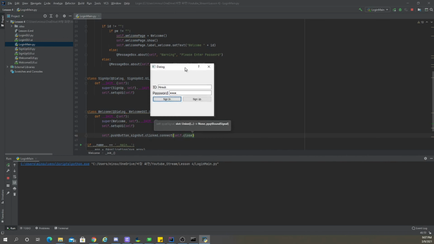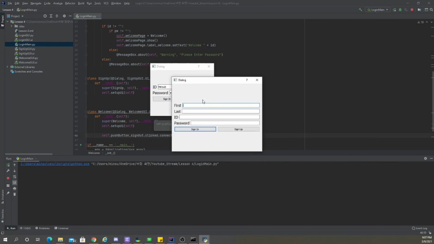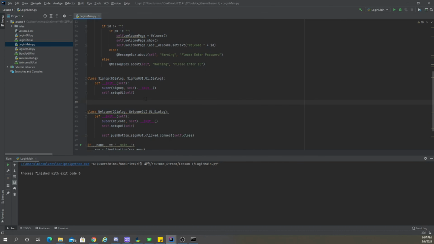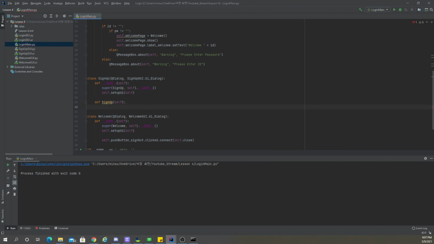Okay, so the remaining part is sign up. Let's start doing this. Okay, sign up part is this class sign up. First we're gonna create the sign up button's function. So let's try to avoid confusion. I'll say register, right?